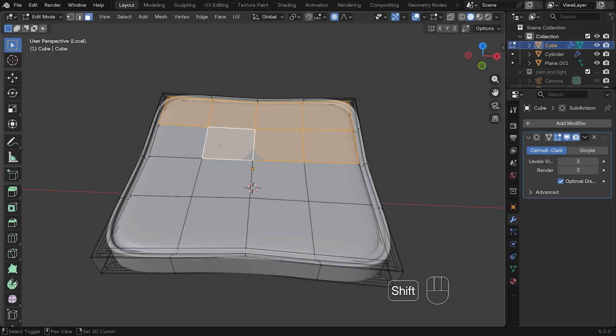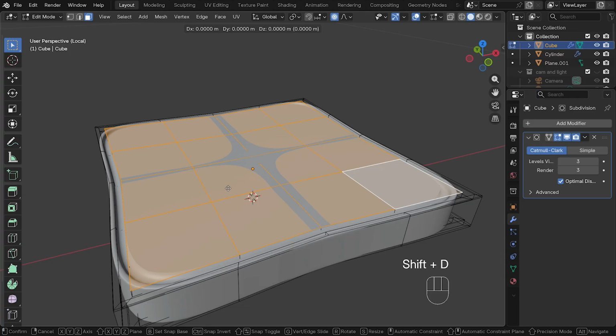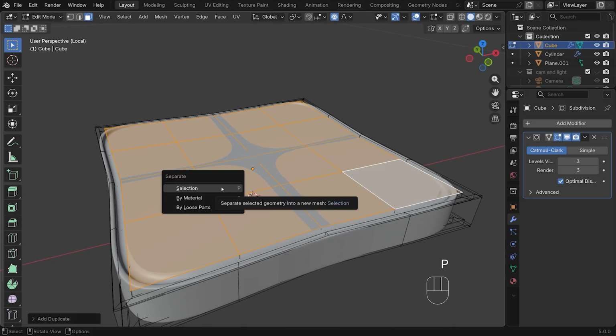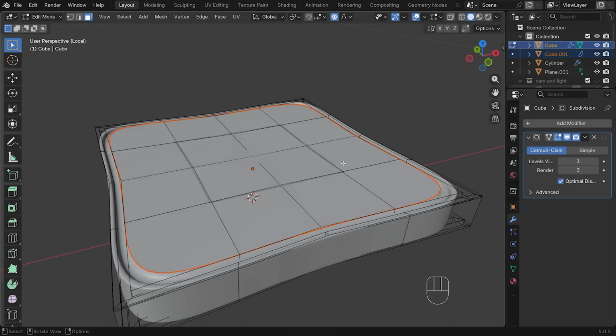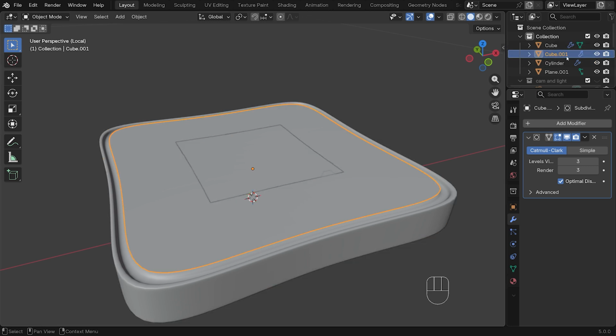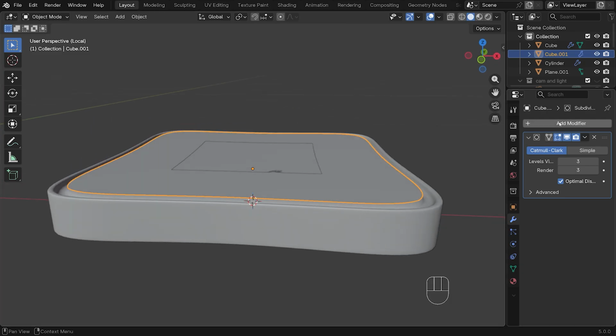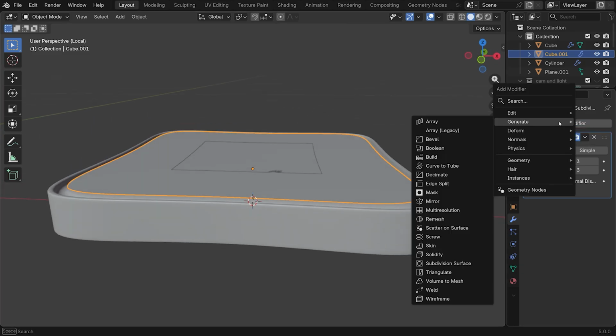And then, holding down shift, I'll select all of these top faces, press Shift D to duplicate it, click, and then P to separate by selection. Let's tab into object mode. Click on this one, the one we just created, so Cube.001, and I'm going to add the solidify modifier. So add modifier, generate, solidify.